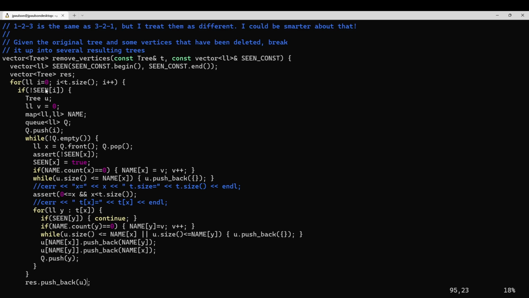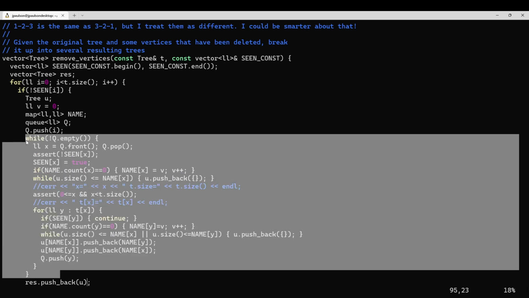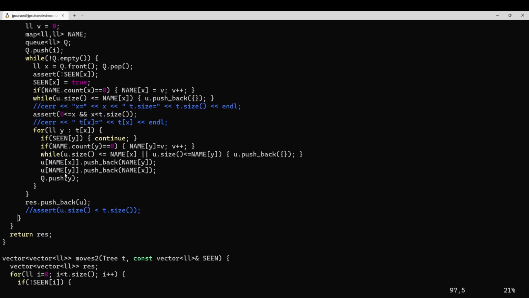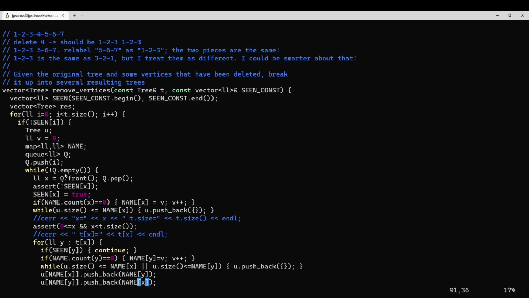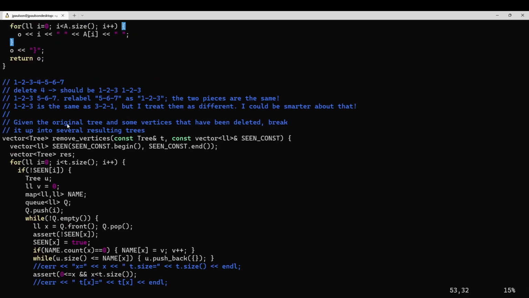So U is just going to be another adjacency list in this format, which is what we get when we do a BFS through our tree, starting at this vertex. And then the final answer is just all of those different subcomponents of the tree, which we got from BFS. So this is the main operation, because when we make a move, we delete some vertices, and then we need to know where we are after that, which is this list of trees.